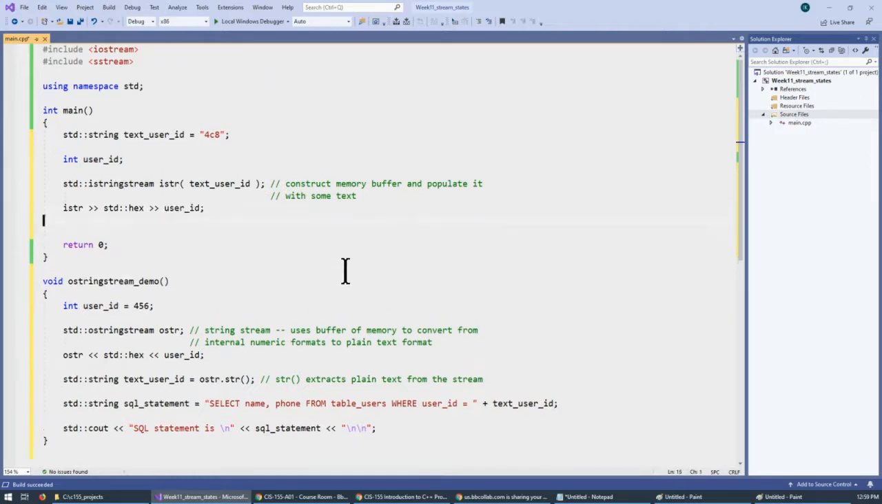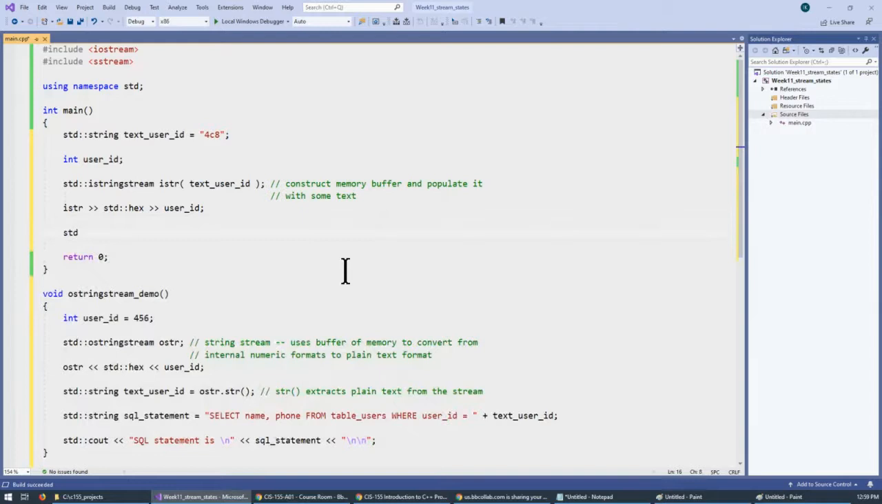Right, and the proof of concept, then we can say standard output. We can print that user ID is, and we will print what it is. This is the result of our input right here.